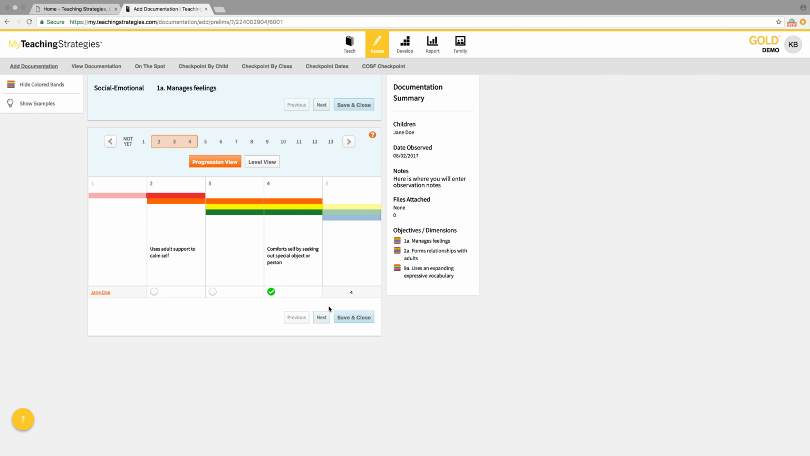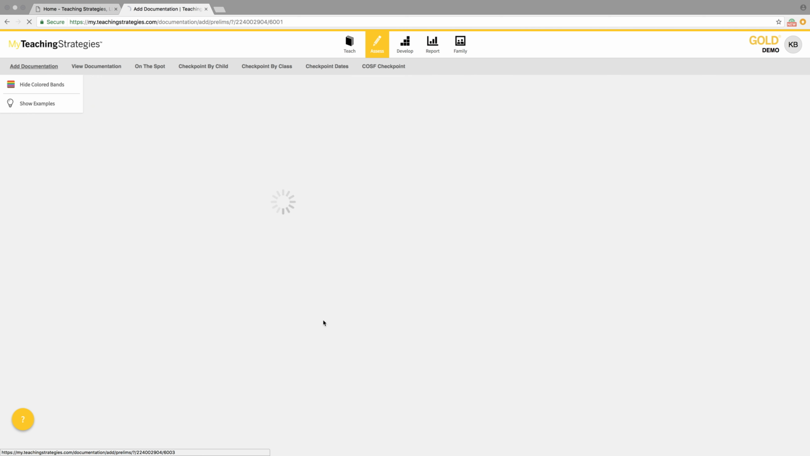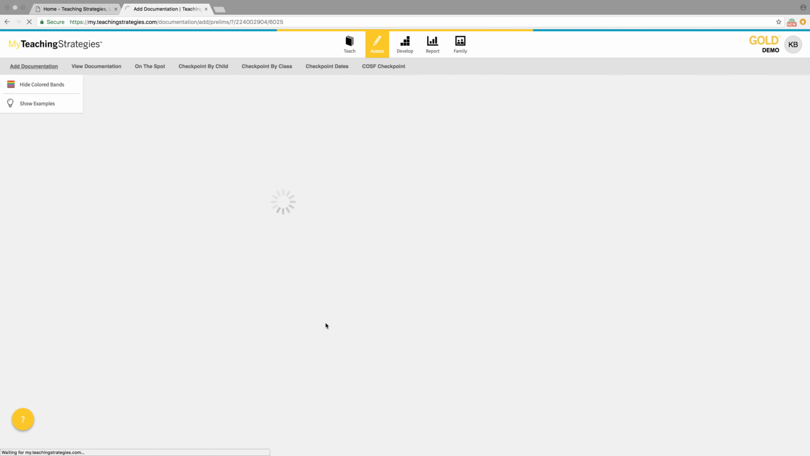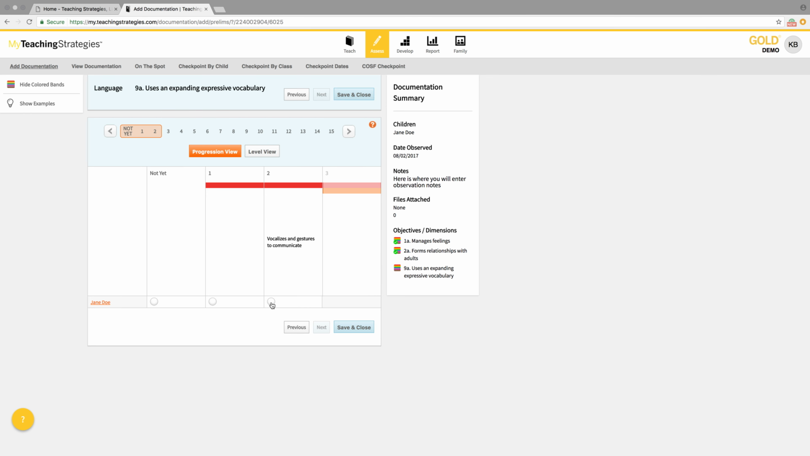So once you select a level, you'll select next, and then it'll bring you to the next objective and dimension that you selected. And again, it's listed here. You'll select the level, select next, and I selected 3, remember, so it's going to take me through all 3. Select it again, and next is now not an option. If you need to go back, you can select previous, but once you have it, you can save and close, and it'll take you out.